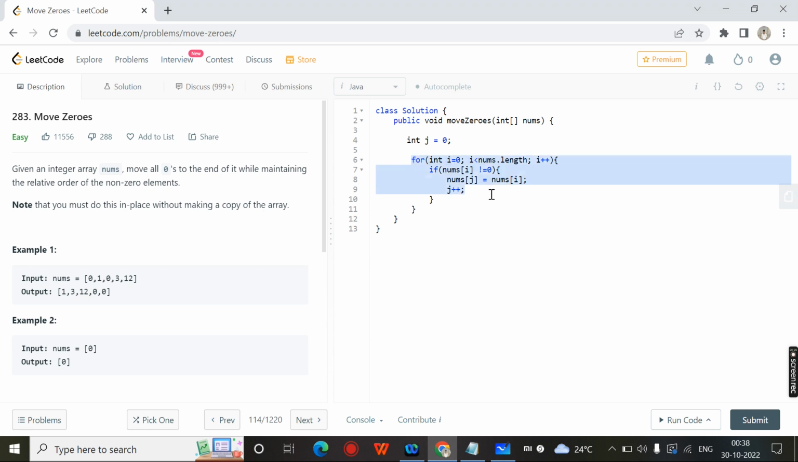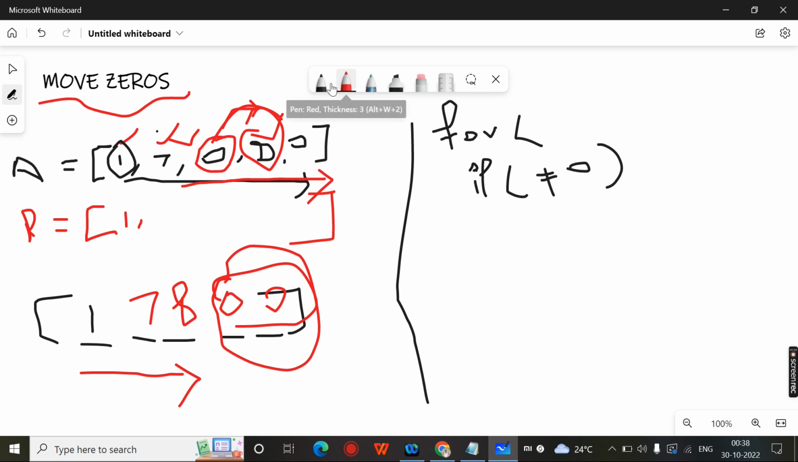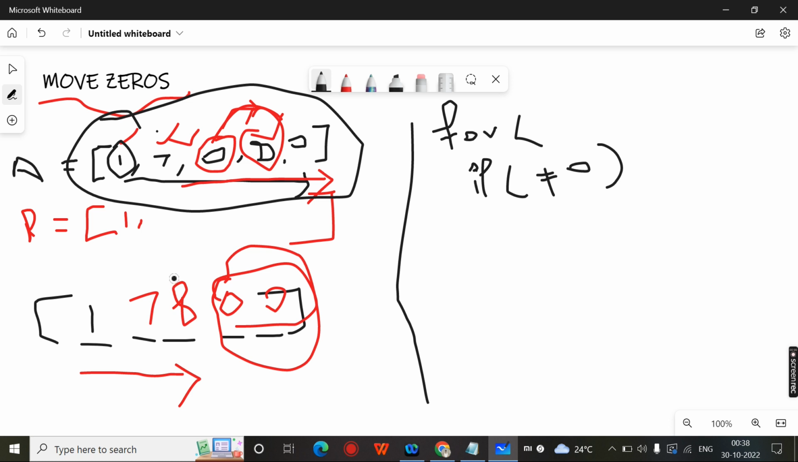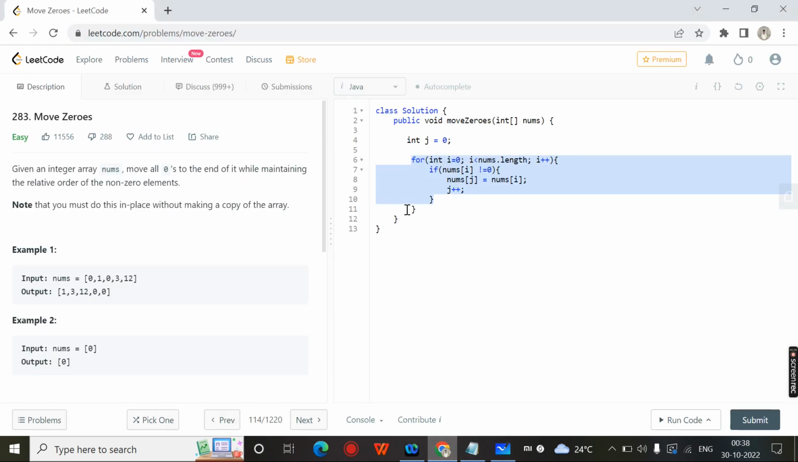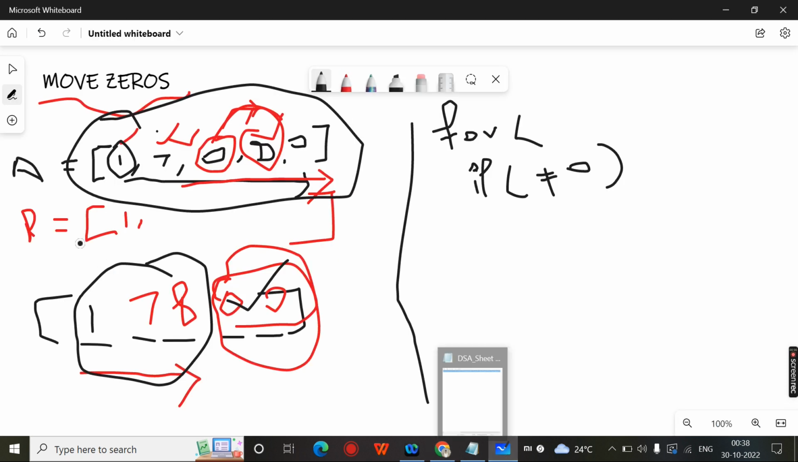When this for loop completes, all the non-zero elements are replaced. This step is completed. If you traverse this full array, your non-zero elements are all filled. Now we have two zeros, and we need to fill those. For that, add a while loop. What is j now? j is only 3.